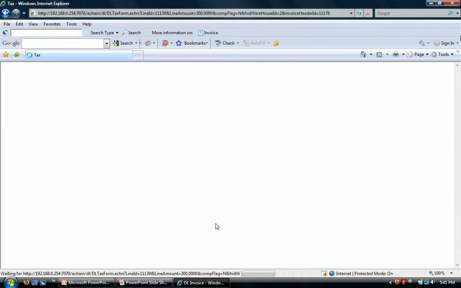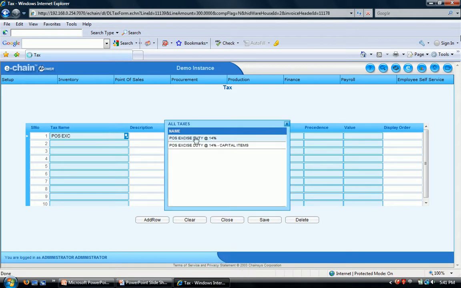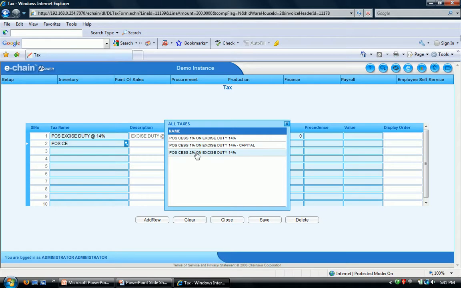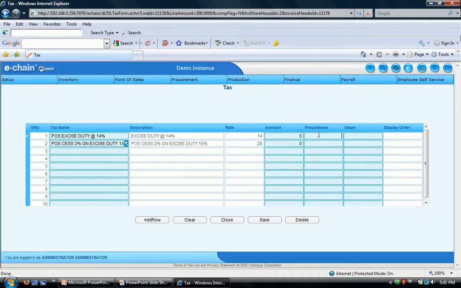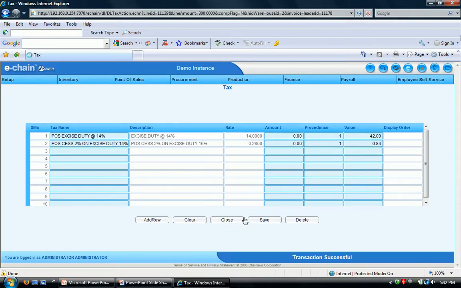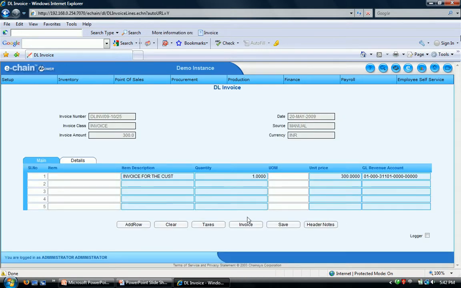Then what I'm going to do is go ahead and bring up the taxes, populate that information for this invoice. So we'll put in the excise duty, and then I'm also going to set a precedence value for each one of these, which just dictates at what level the tax is going to be calculated. So I'll save it and close. And then I'll navigate back to the invoice.